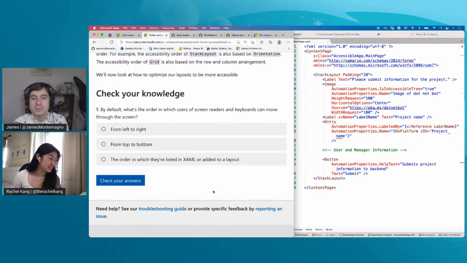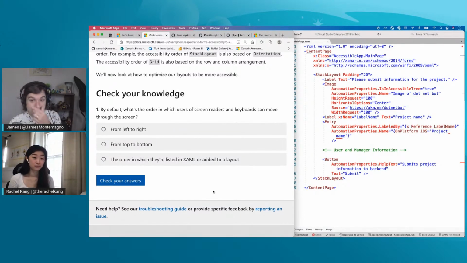All right, so let's check this one out. By default, what's the order in which users of screen readers and keyboards can move through the screen? It's a good question. You would think almost that it's from top to bottom or left to right because it's as you're swiping through, but maybe individuals have their device in right to left and not all the items are in the accessibility tree. In this case, everything was in a perfect grid. But I do believe it's in the order in which they're listed in the XAML or added to the layout.